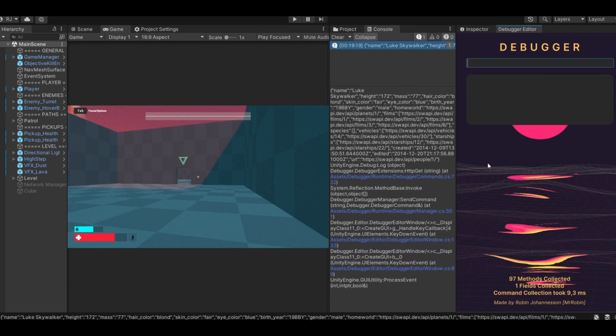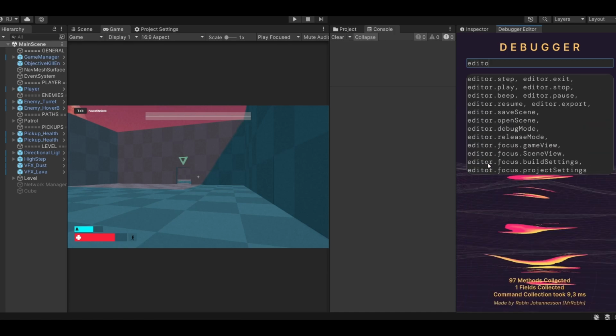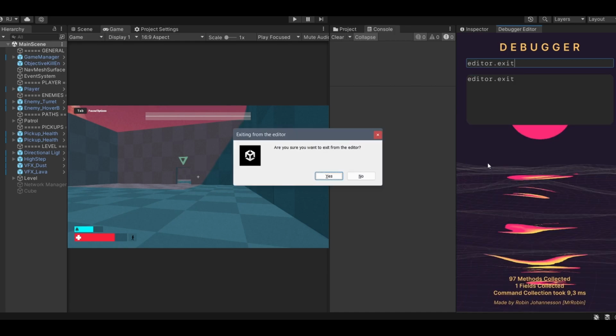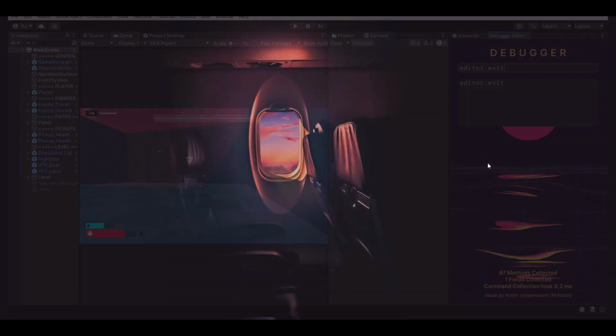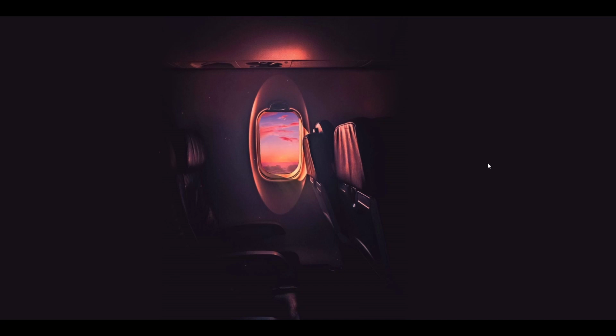And like I said, if you want to clear your console, clear like so, then we can quit the editor, so exit. There we go. So that's basically how you use the debugger. It's going to be an awesome tool, and hopefully I will be releasing that on the Unity Asset Store. I don't know when or how, but yeah, I'm excited to release that.